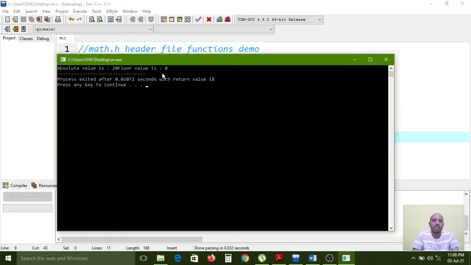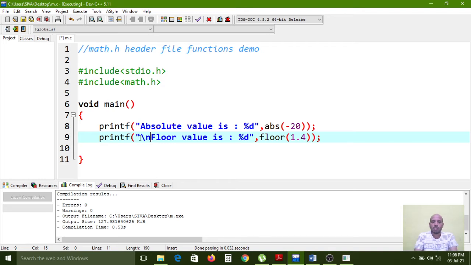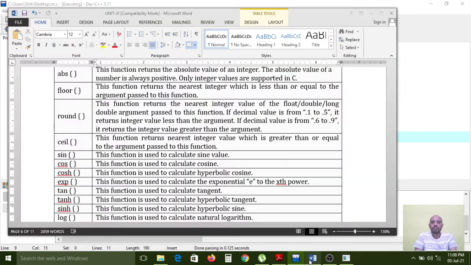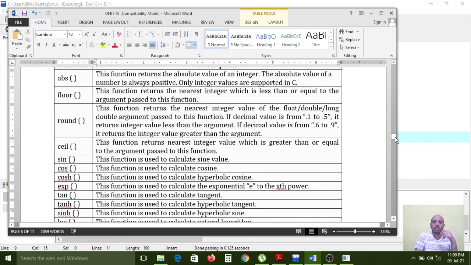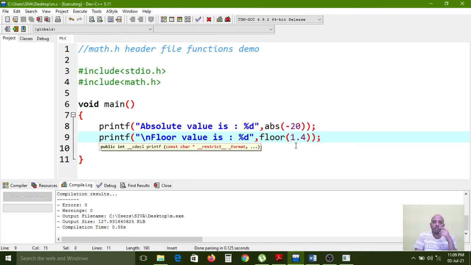So here the floor value is 0 now. Nothing but here 1.4 I am passing. This function returns the nearest integer which is less than or equal to the argument passed to the function. Less than or equal. So now the format specifier we are using, carefully observe. Here float values we are using, with a fraction part. So instead of %d, we need to mention %f.